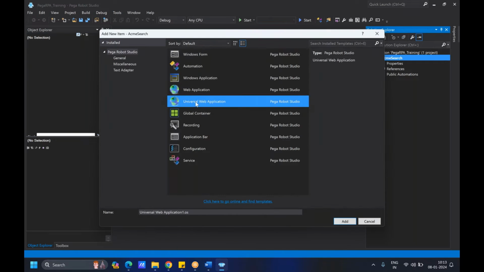In this new item, by using Acme web application, universal web application, here you have to add your application name. The name has to be as indicated. It should indicate which application we are working on. So that has to be properly mentioned. So here we are working with the Acme application, Acme search.